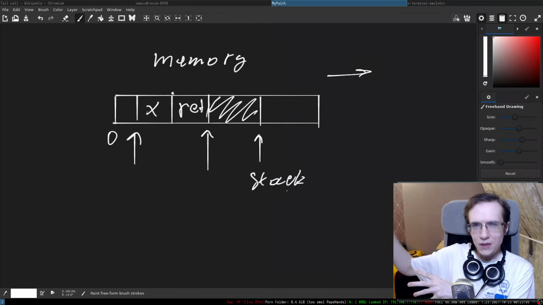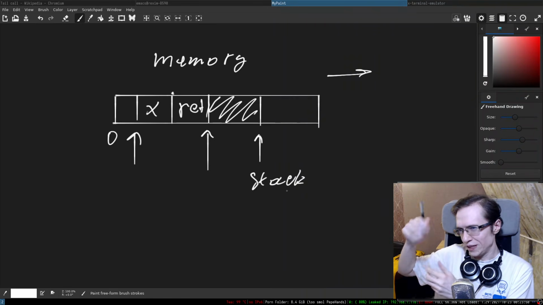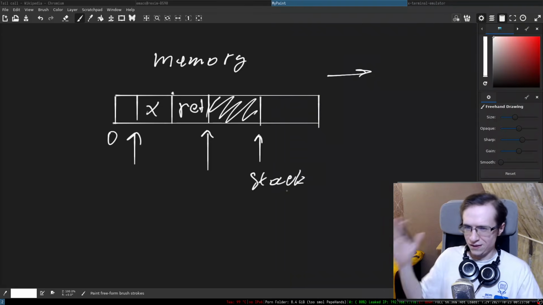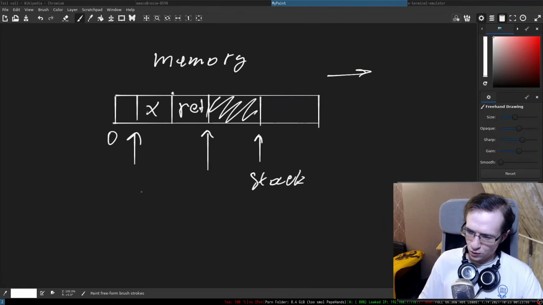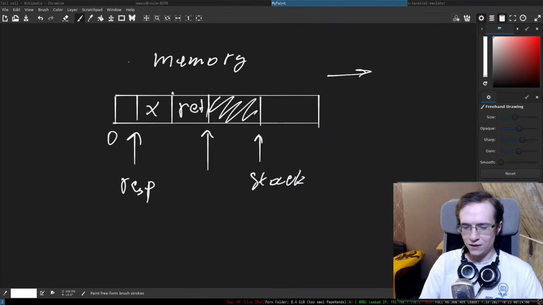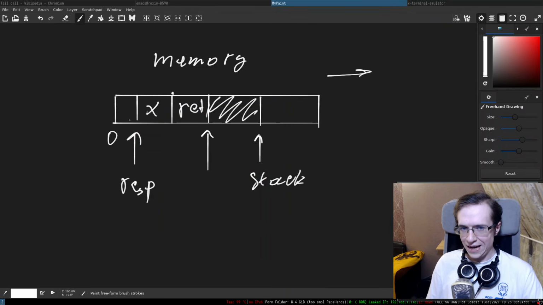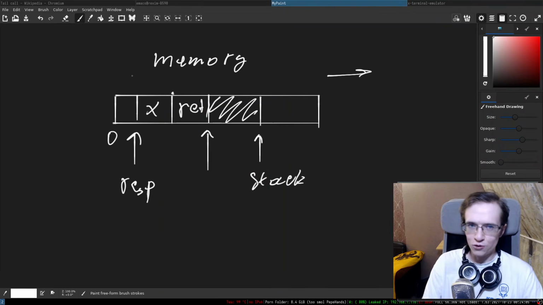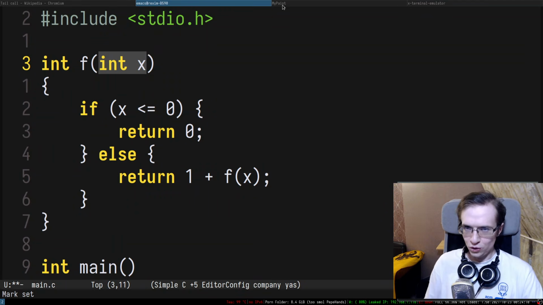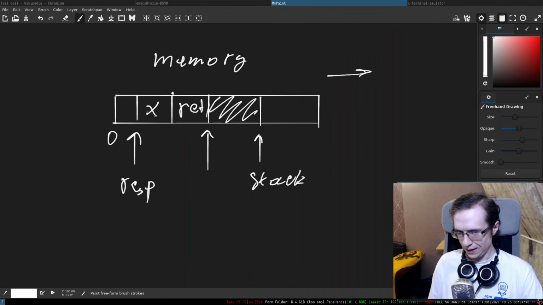There's also RBP, which is the base of the frame, for stack frames. We're not going to go that deep into the stack frames. We're only going to talk about RSP and stuff like that. So here are the things. And when you're referring to x, you're referring to that x on the stack. It was passed from the caller to the callee via the stack.